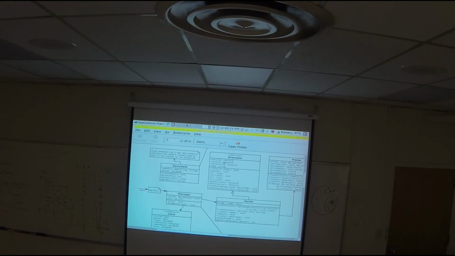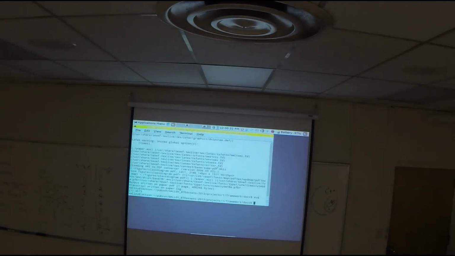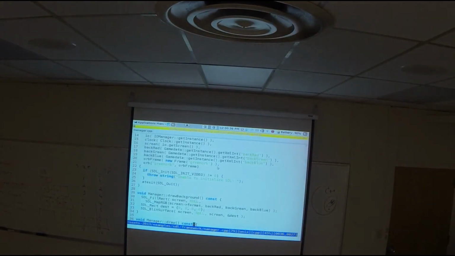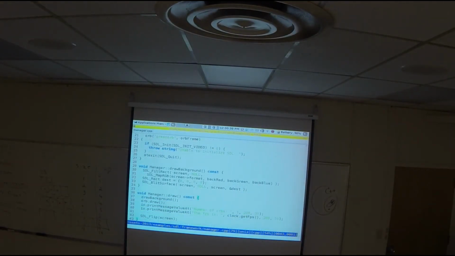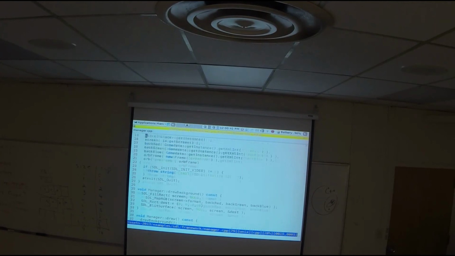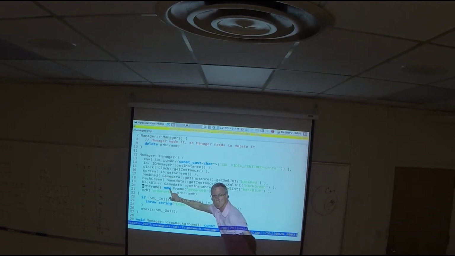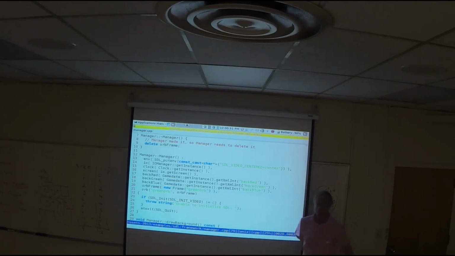Question. Kind of goes to Valgrind. In the destructor of the manager, you delete the frame. Yes, I'm glad to hear that. But I was trying to figure out why you have to delete the frame, because we're not calling new when we make the frame. I do call it. And you're right, though, Lauren.